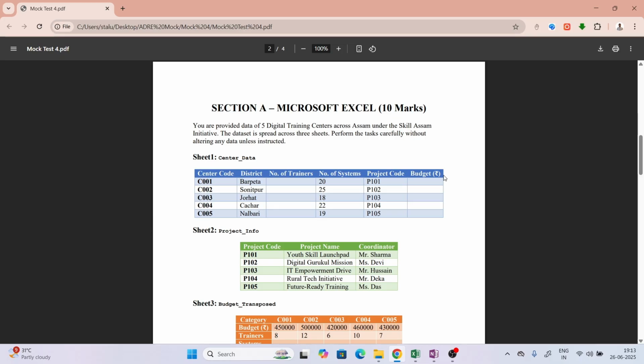Now let's see how the question is. So you are provided data of 5 digital training centers across Assam under the skill assessment initiative. The data set is spread across 3 sheets. Perform the task carefully without altering any data unless instructed. Okay, so these are the tables they have given.